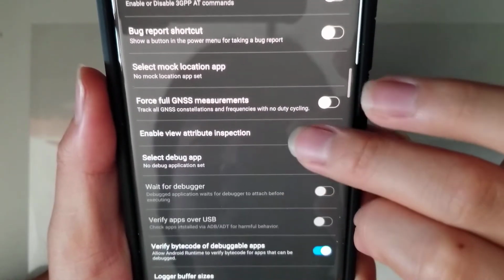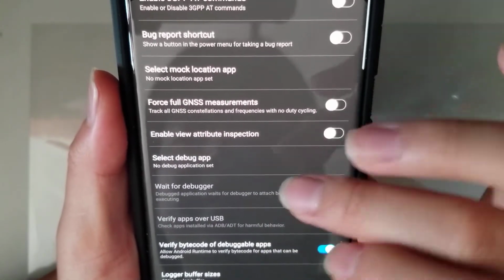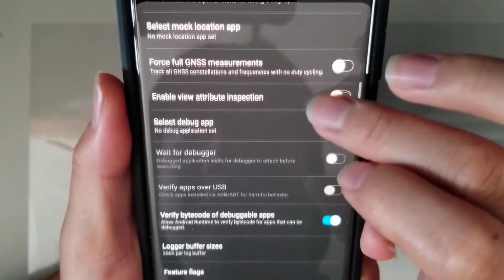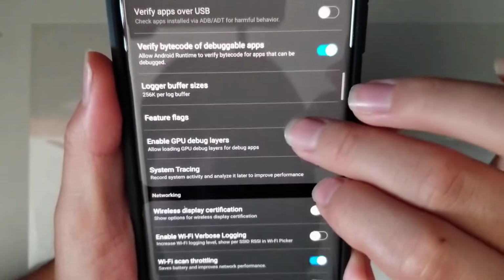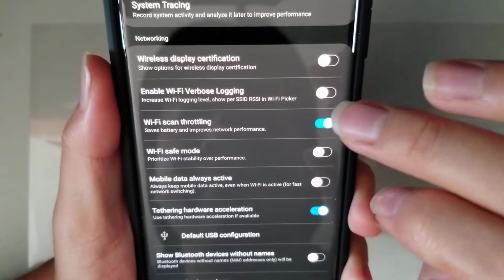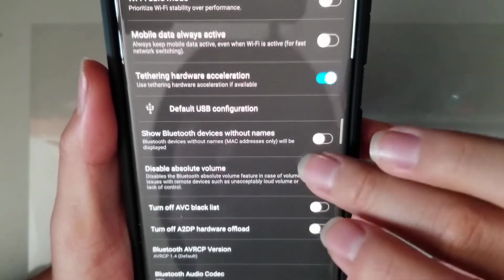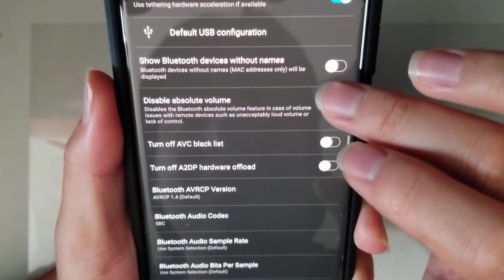So you can even mock your location, so make it think you're actually somewhere that you're not for certain apps. These are more for testing and things like that. But certain things I will. Some stuff is already enabled by default.